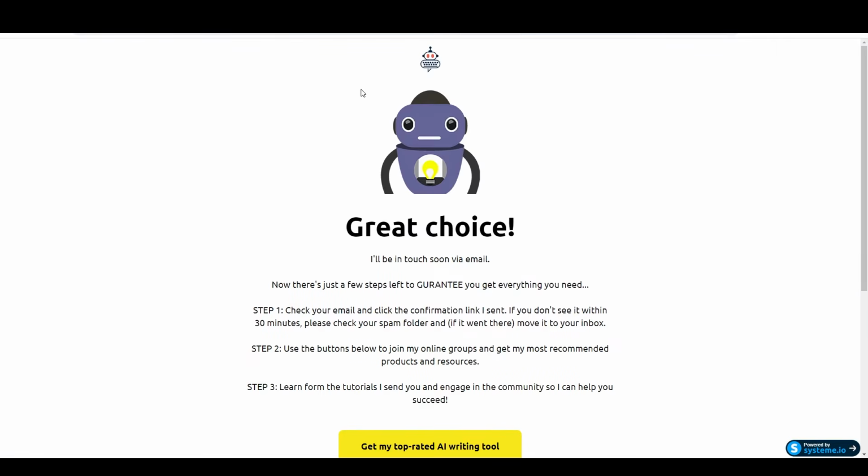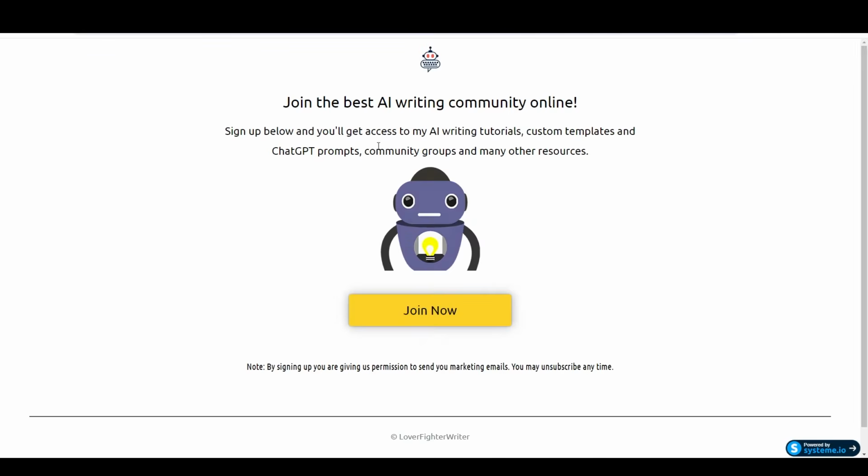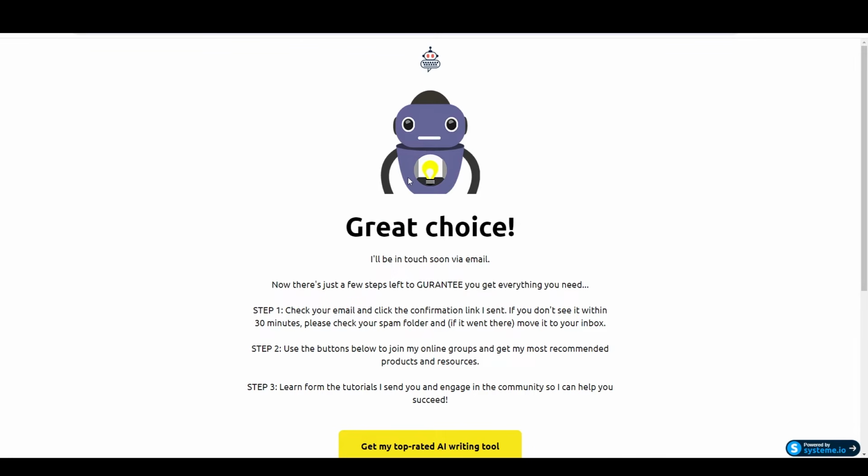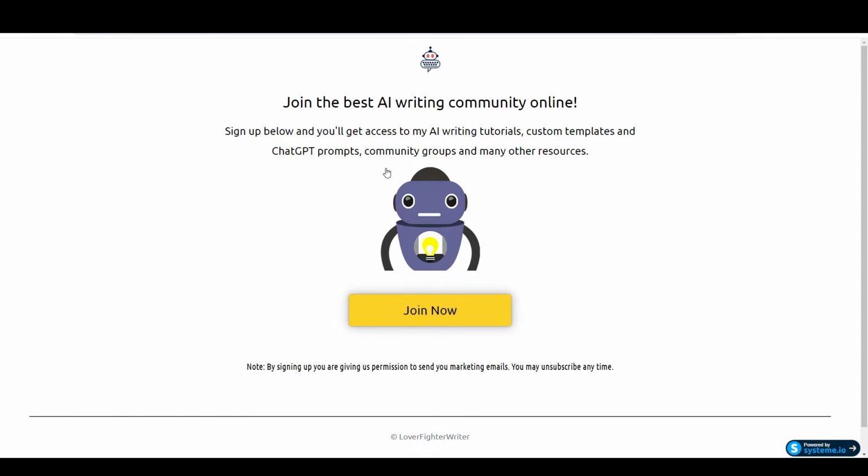I'll open that one up right here. And so basically they go to this page, they put in their information, and then they get redirected to this page, and then they're on my email list, and I'll start sending them emails. And so you can get a copy of this funnel using the link in the description, and that covers the landing page builder as well as the email marketing software that you need to follow up with.